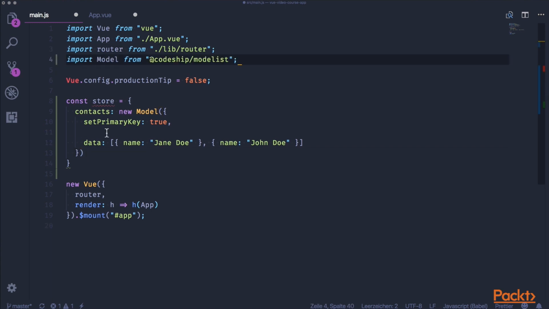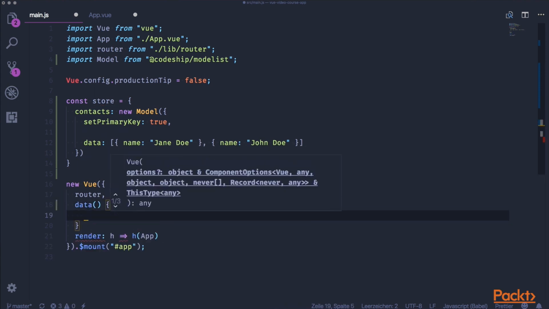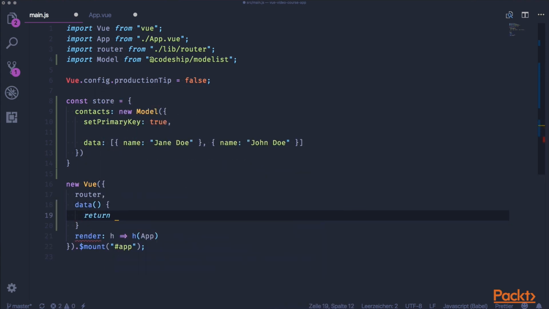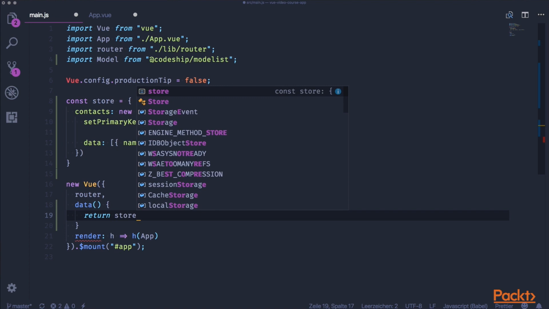So we have a store, and this is how we want to store contacts. As we learned, Vue's reactivity system can pick up stuff from the outside world. So let's take a root instance. Let's define new data here. And in this case, we're going to just return store.